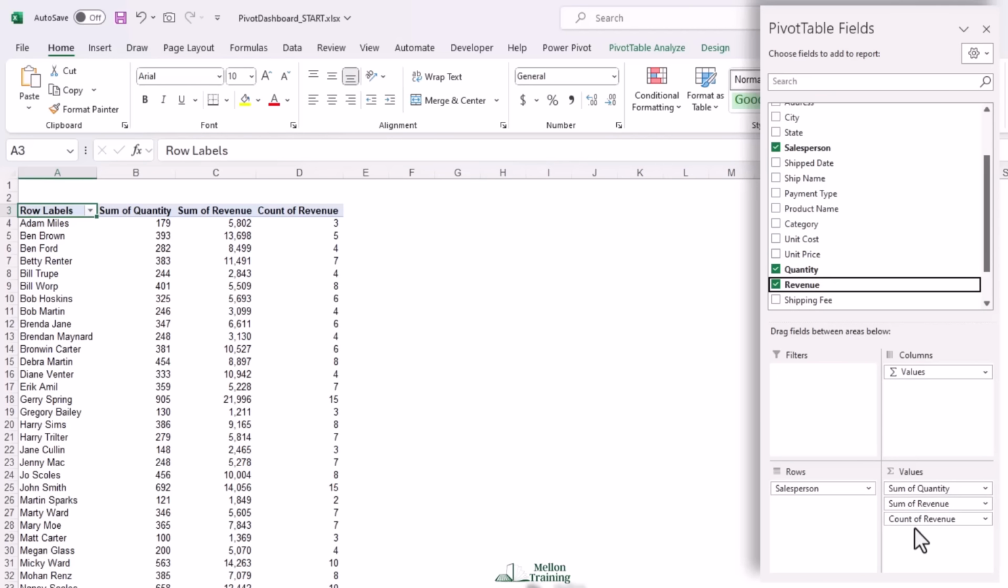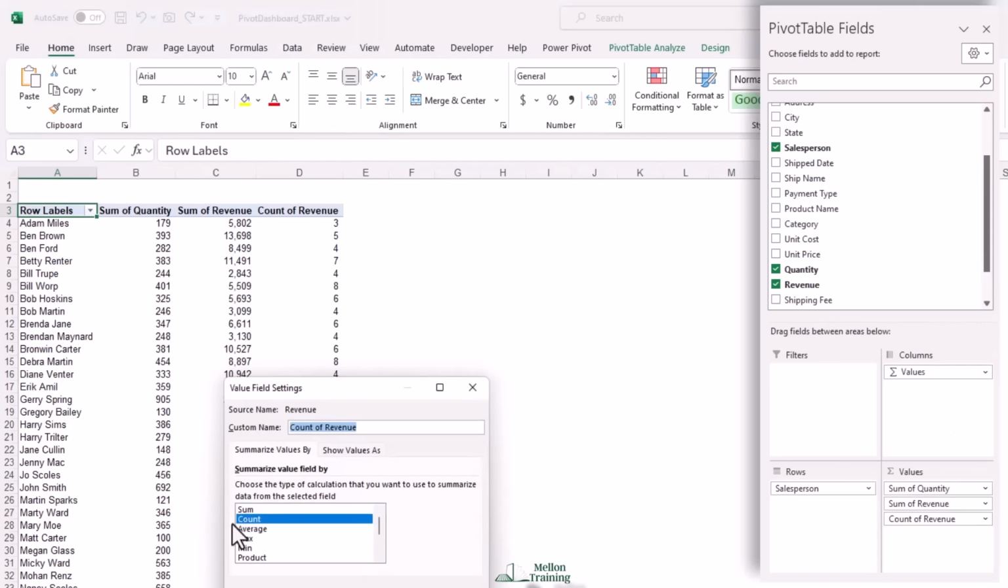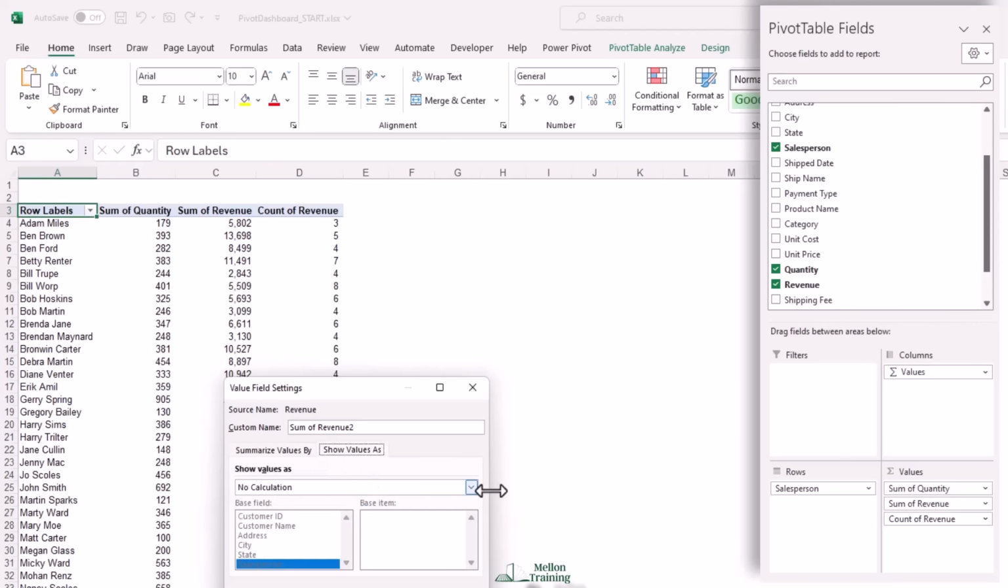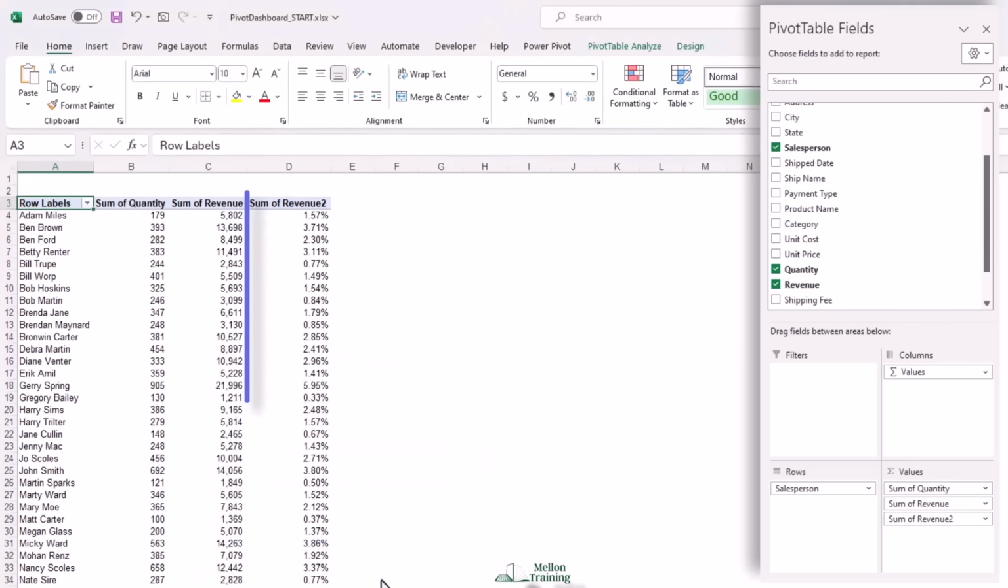I don't want to count the revenue. I want the sum of the revenue. So I'll click on the revenue and choose Value Field Settings. And I want to sum, and I want to show value as a percentage of grand total. And we'll click OK. All right.